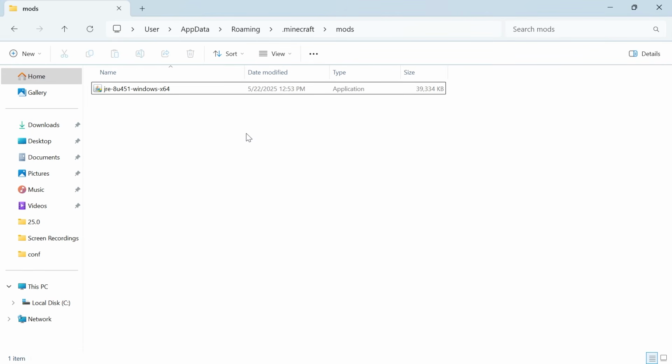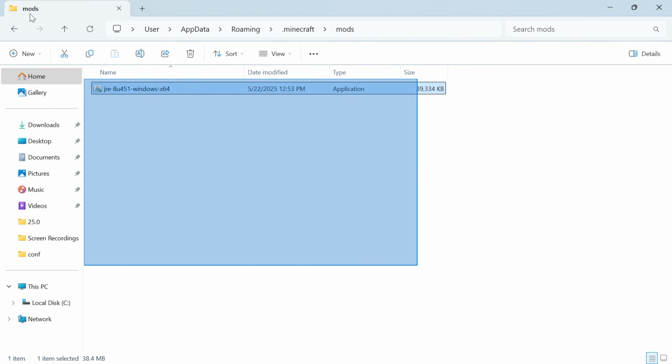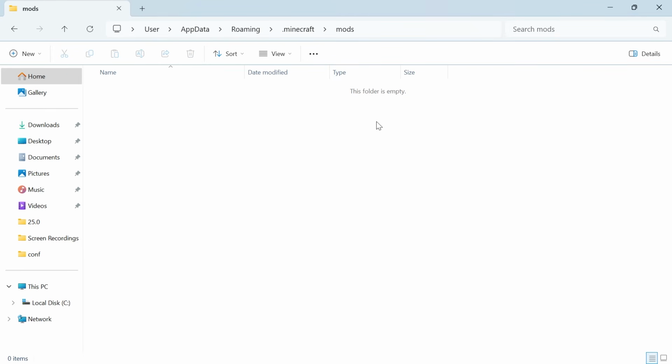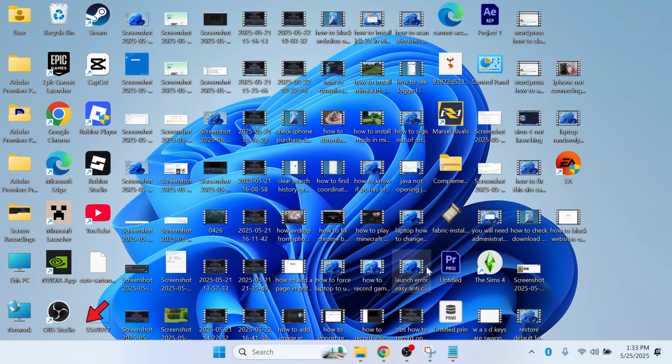Now a very common reason why your Minecraft game may be crashing is because of the mods that you have installed. So what you'll need to do is select everything inside of this folder and then just click on the trash icon to delete it. Now obviously this will delete the mods from your game, but this should resolve the crashing and freezing issue.